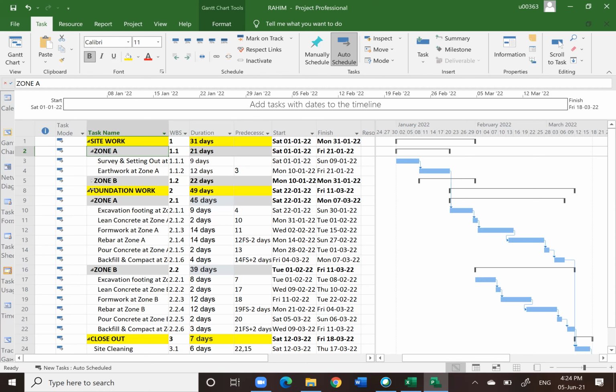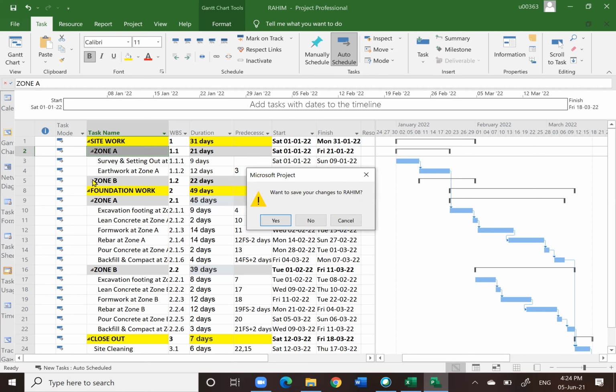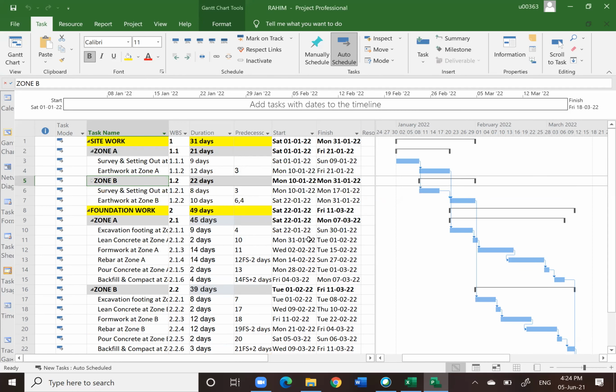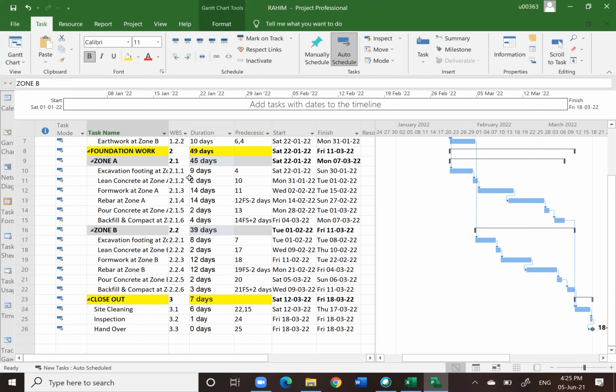Okay, there you go. All the activities are there, and you notice that under site work, 31 days. Where does 31 days come from? It's the combination of the calculation under zone A and zone B. Later on you will know there are some interrelated activities. And zone B is also the same.